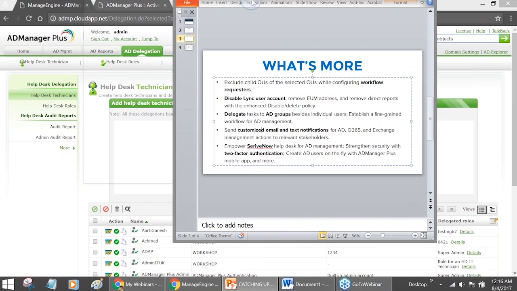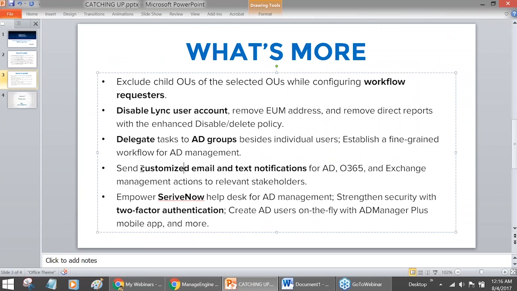What are we going to discuss next? The next feature is going to be customized notifications, both email and text notifications for any management action that's pertaining to your Active Directory, Office 365, or Exchange.